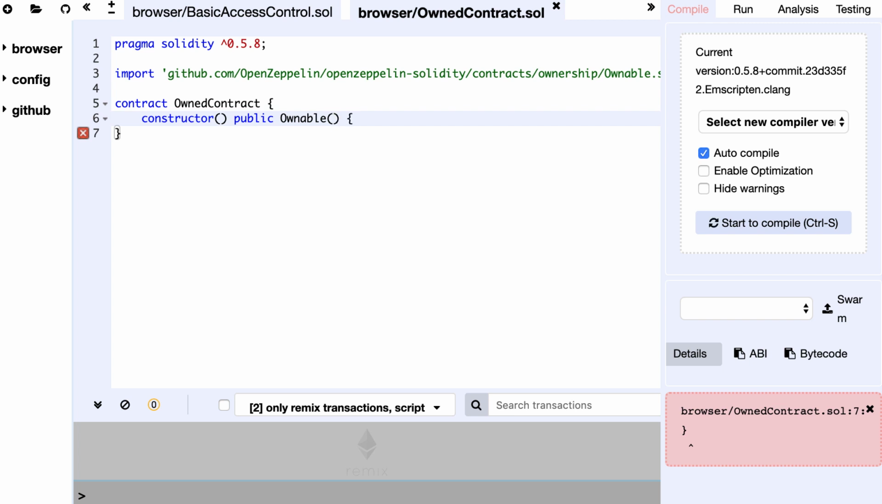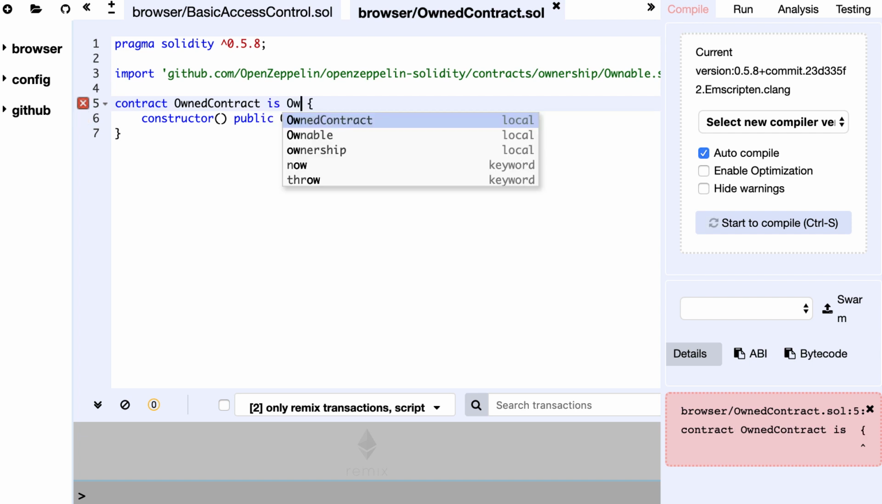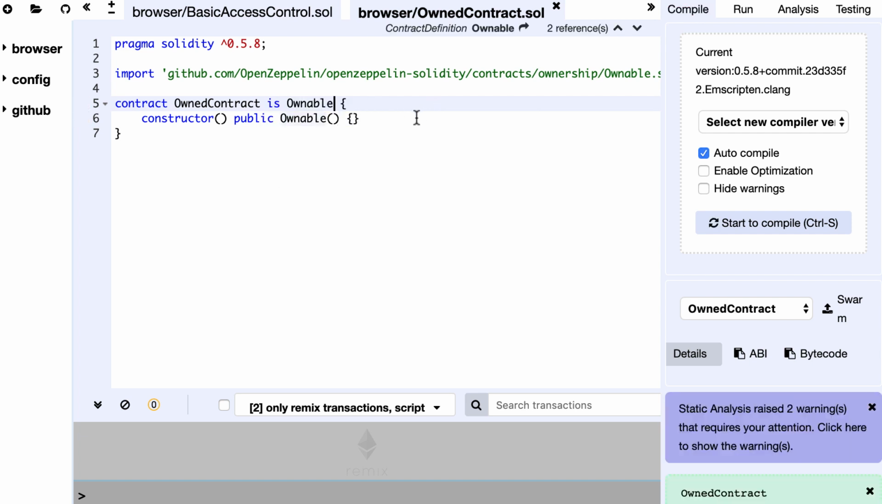And we define an empty body for our constructor. By the way, I actually forgot the most important thing, which is to inherit from Ownable. So after the definition of our smart contract, OwnedContract, we use the is keyword to inherit, and we specify that we want to inherit from Ownable.